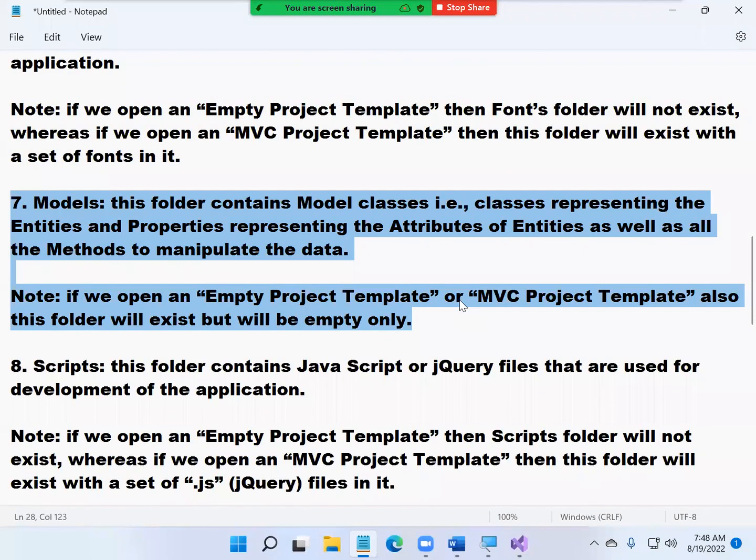What a model class contains, carefully read that. Basically, a model represents an entity. For every entity, we have attributes. Attributes are represented as properties. You learned already. And any actions to be done will be in the form of methods to manipulate the data. Okay, that is what exactly the models folder will contain. Read the note also. In both, the folder exists but is empty.